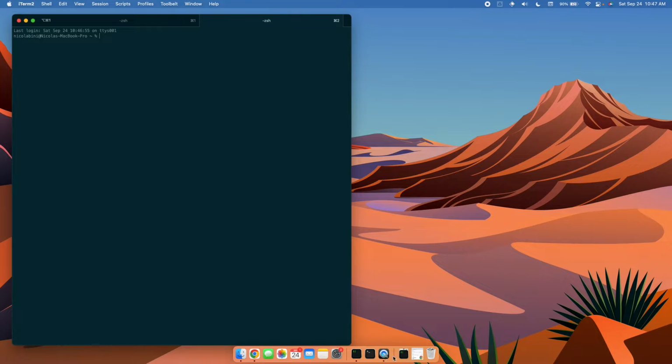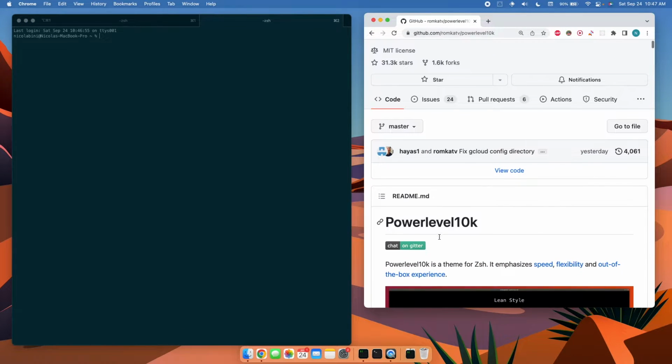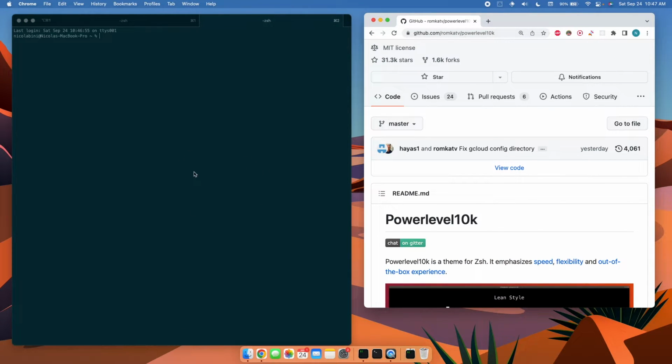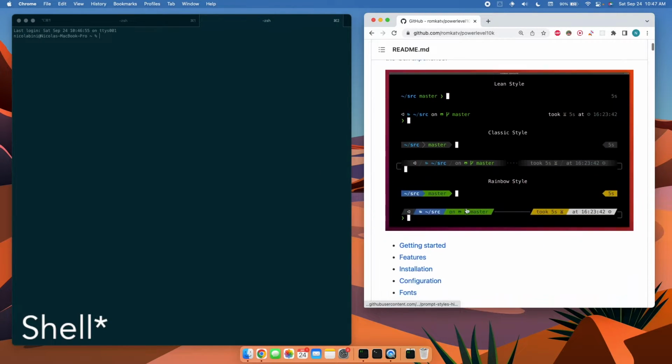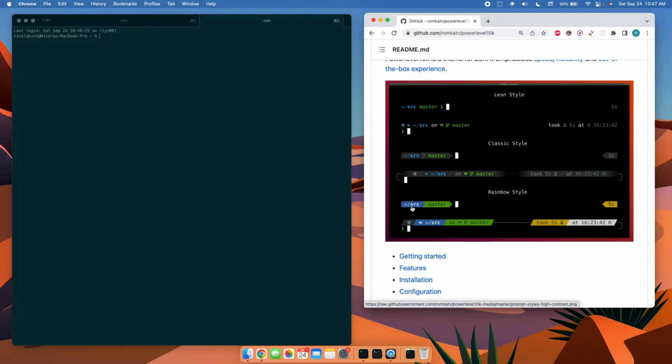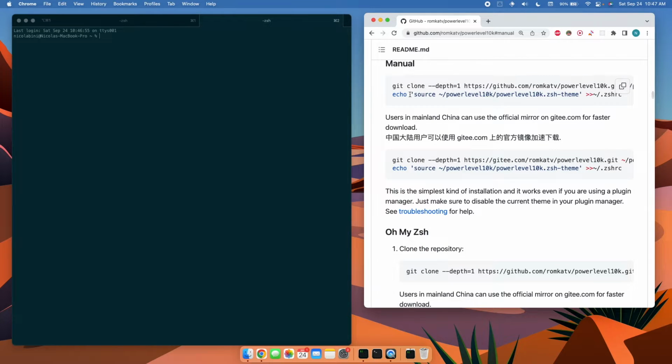For this, I'm going to use Powerlevel10k, which is a theme for Zsh. Zsh is the shell I'm currently using here. The terminal is the program I'm using to run the shell. So in this case, iTerm2 is the terminal and Zsh is the shell. As you can see here, there are different customization options. So let's go to installation and we're going to install this manually.